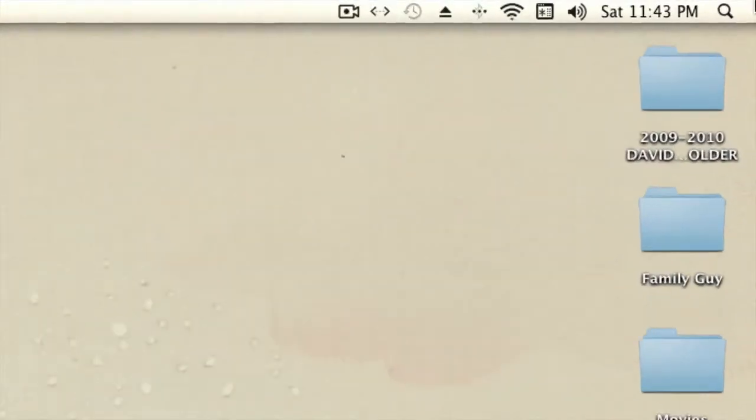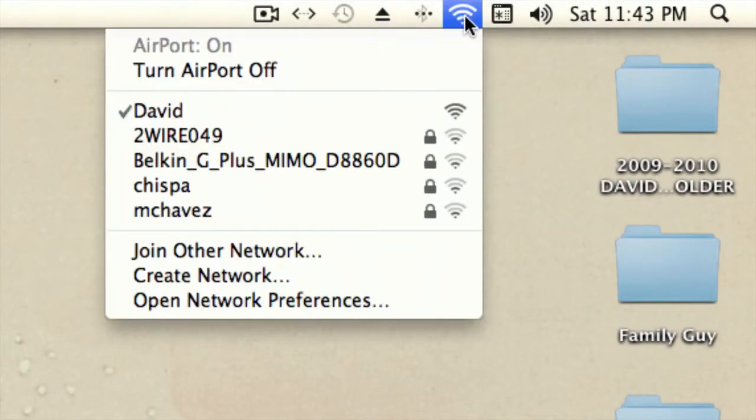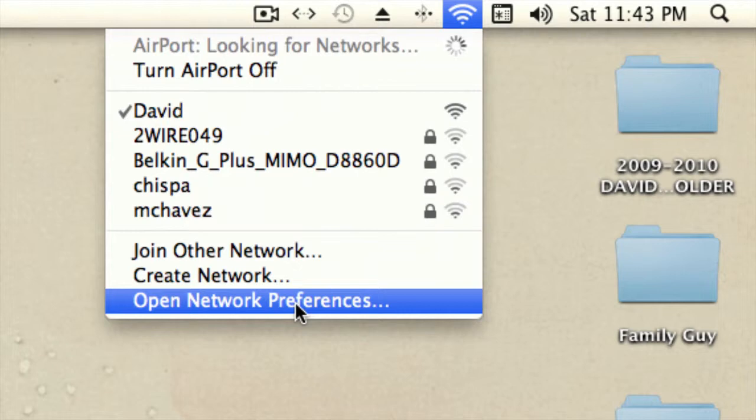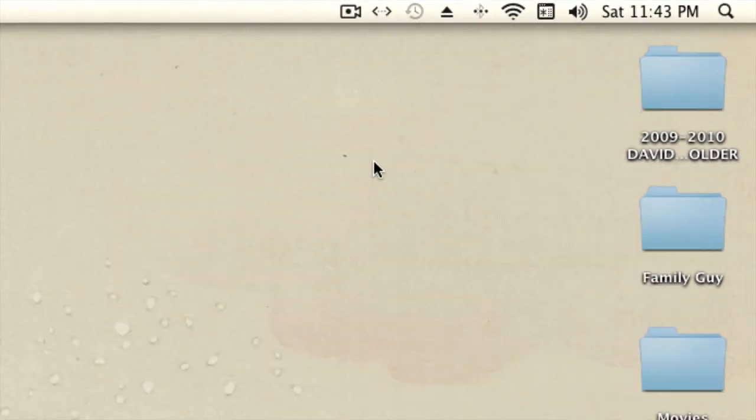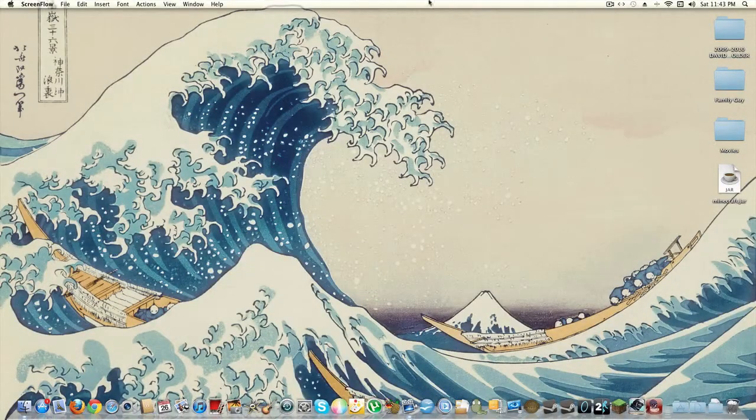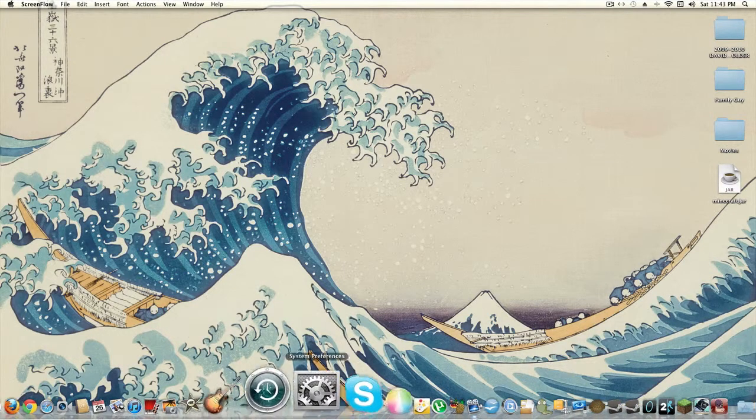Let me zoom in over here. One time, I don't know what happened, but I can't open up my network preference ever again for some reason. So, look, I'll try right there. And nothing pops up. I'll go right here, open network preferences. I can click it as much as I want, nothing will happen. I can click it a ton of times, nothing will happen.